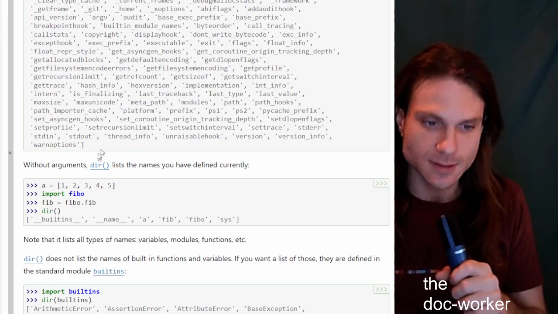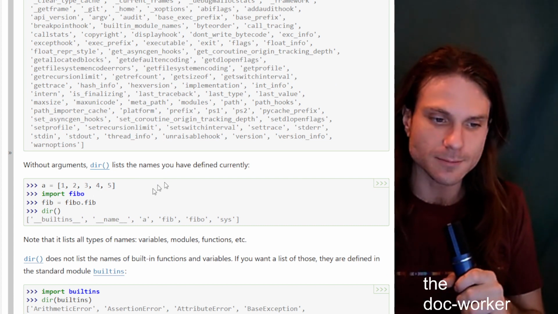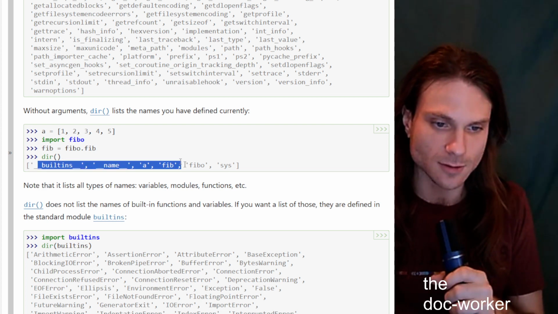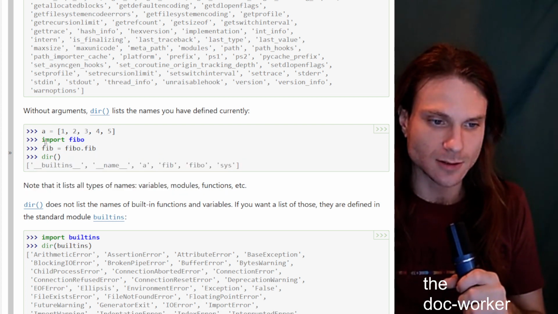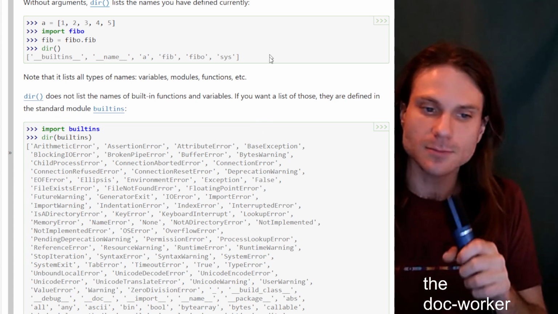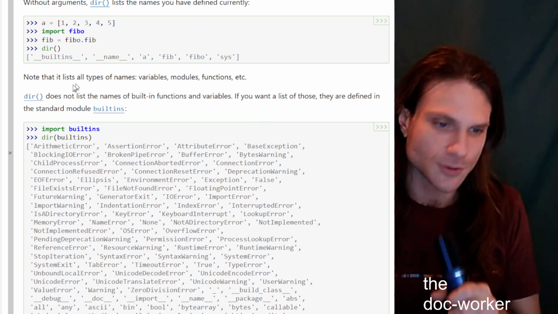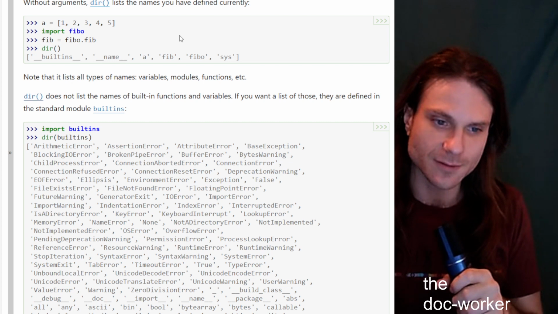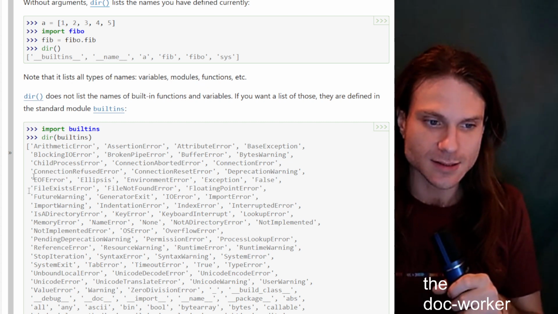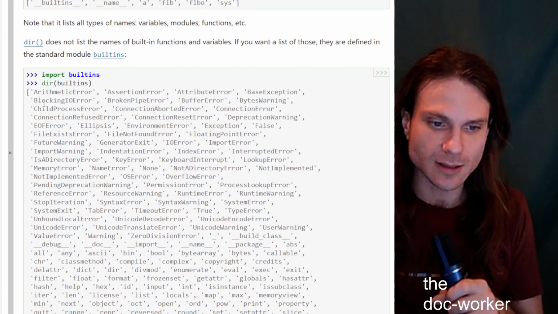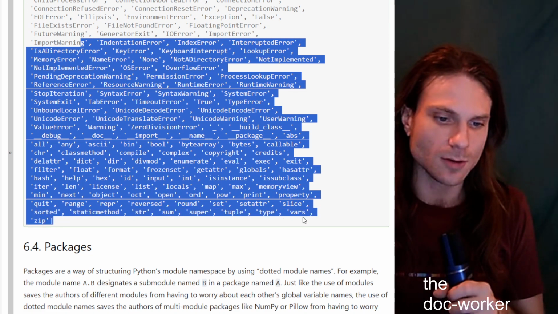Without arguments, dir lists the names you have defined currently. So we just call dir, then we just get stuff in our little local space, including what we just imported. Note that it lists all types of names, variables, modules, functions, etc. dir does not list the names of built-in functions and variables. If you want a list of those, they are defined in the standard module builtins. So you could import builtins, call dir on builtins, and then you will get a whole lot of things.